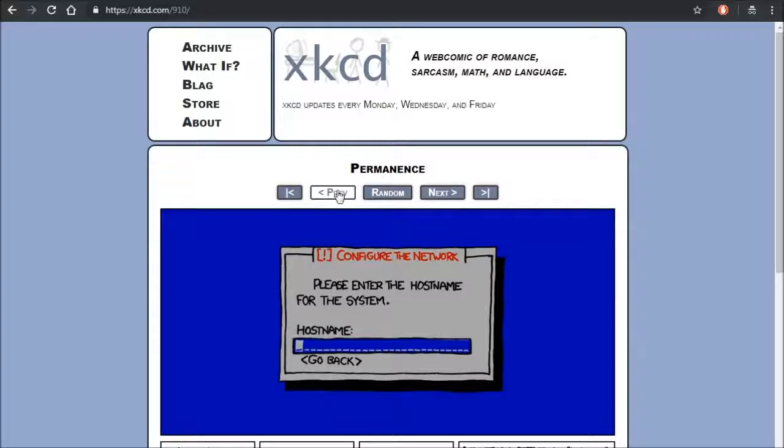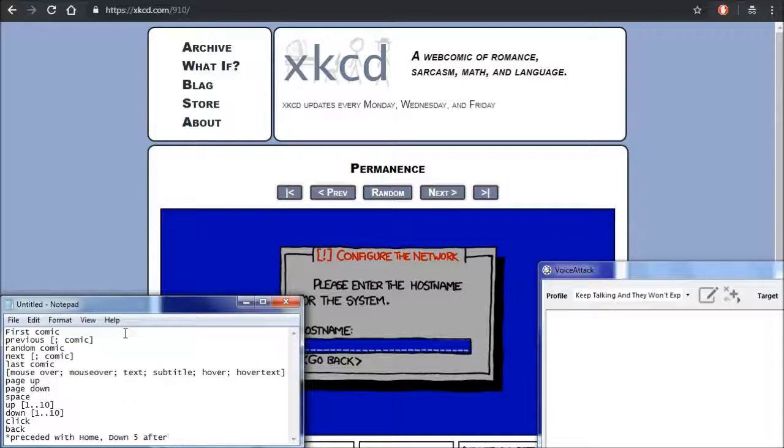And occasionally you want to read a previous comic, which means giving commands to move the mouse, clicking there and then coming back here later, and so on. In this video I'll demonstrate setting up a voice recognition profile in VoiceAttack for reading XKCD efficiently. I've listed all the commands I think I'll need.